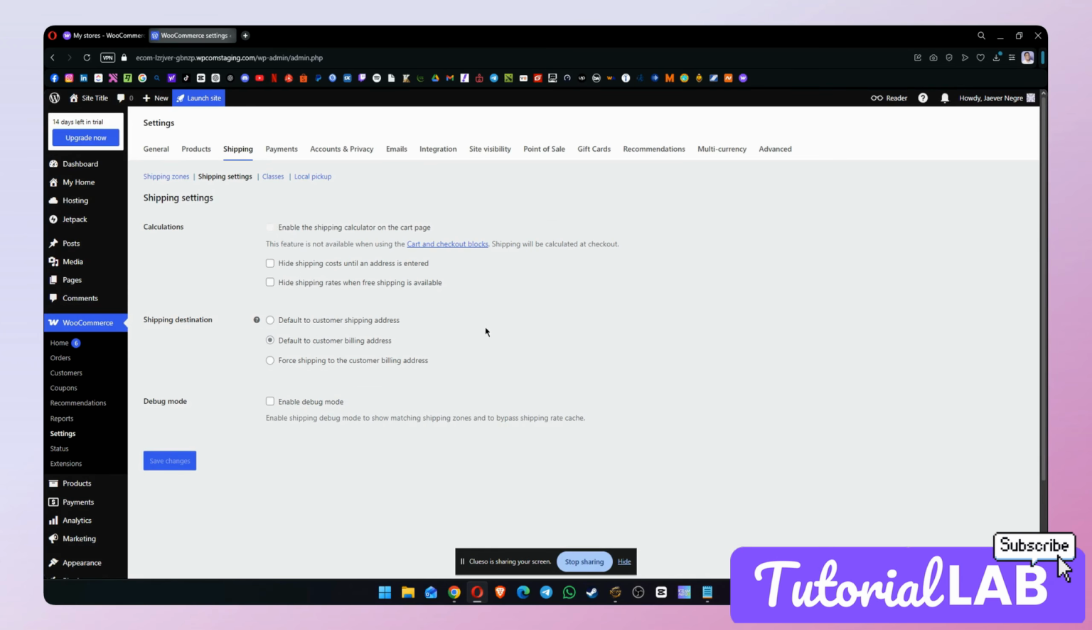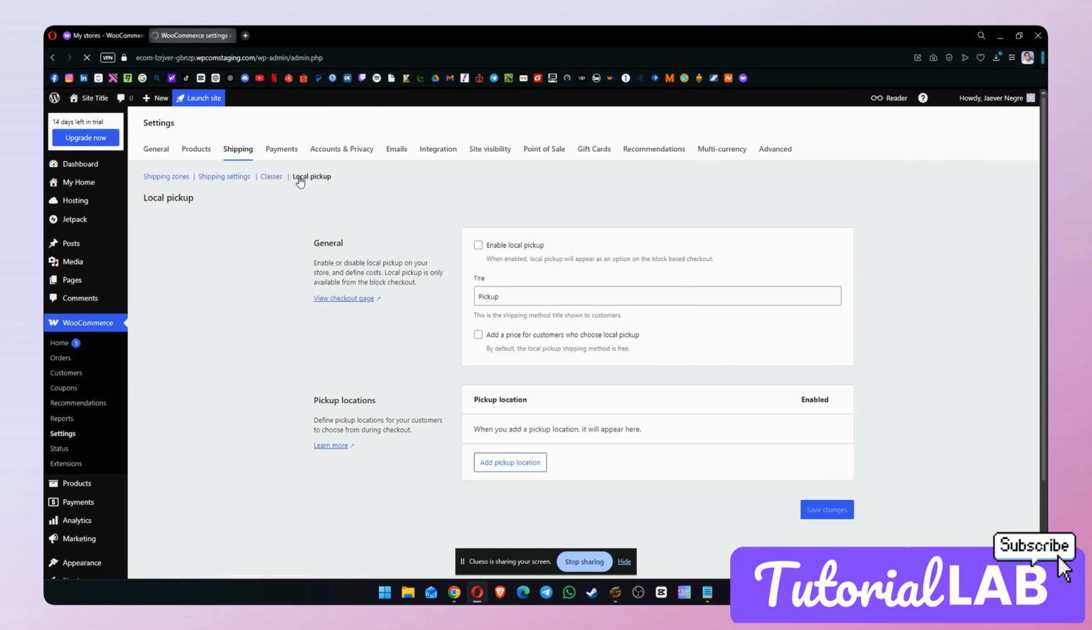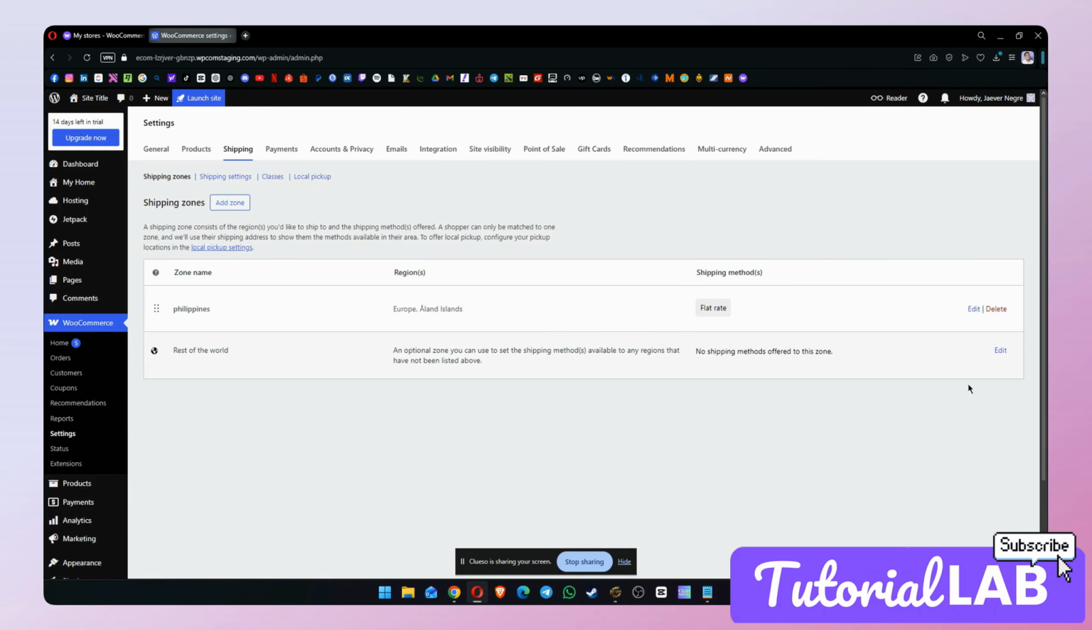Here, you can set shipping destinations. You can enable debug mode as well. You can also add a local pickup option. Enable local pickup if someone wants to pick up their order. Once everything is set, click Save changes.